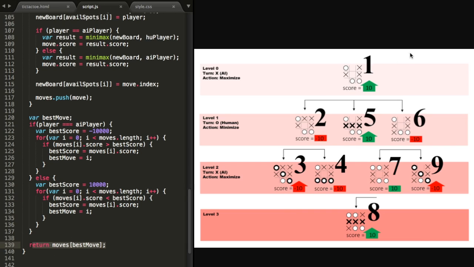At this point, the first function call has evaluated the score of moving the AI player in the first empty spot. Next, it changes the new board by placing AI player in the second empty spot. So this was the first empty spot. Here's the second one in the middle. It's going to call itself with the new board and the human player.